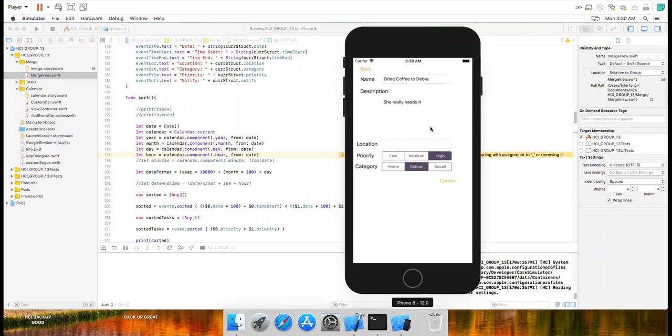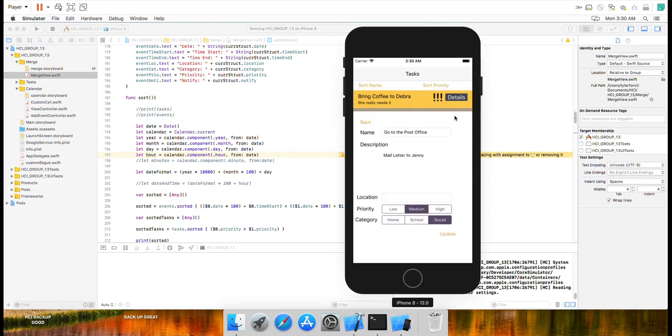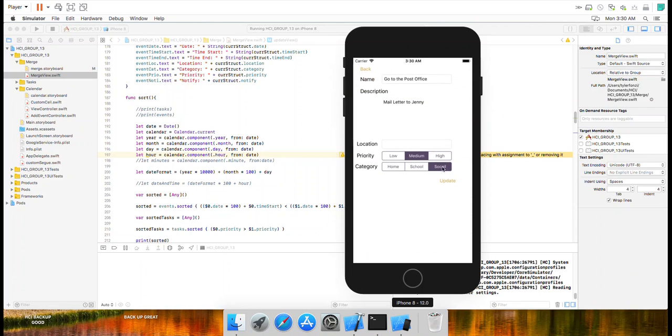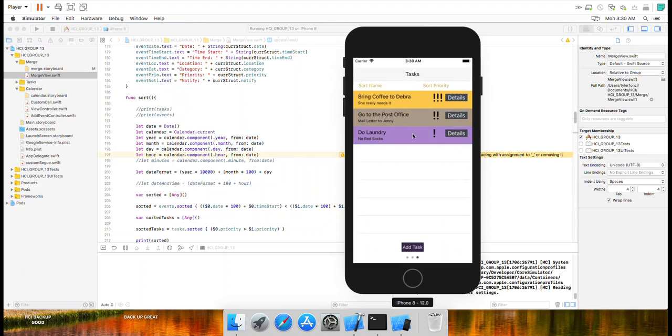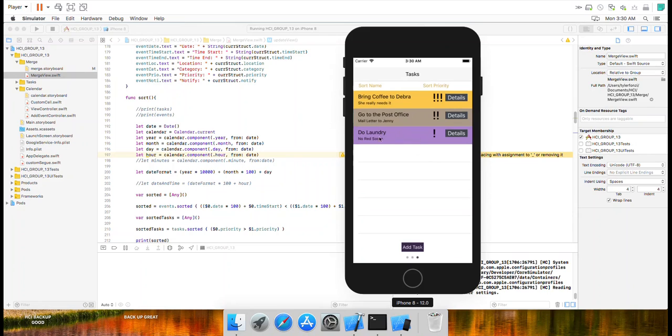So this orange color is for category school, and as you can see, priority high also correlates to these three exclamation points, which we can sort by. This brown color represents social, and do laundry is in the category home, so it's this purple color. And those are just the three categories that we set.